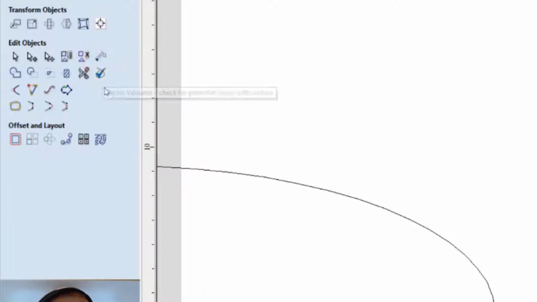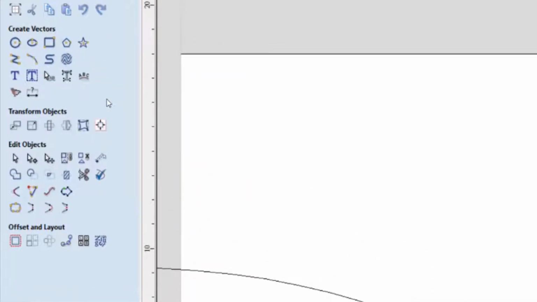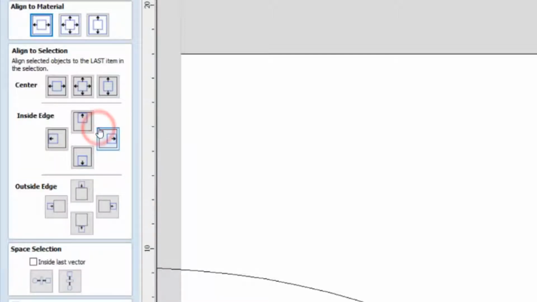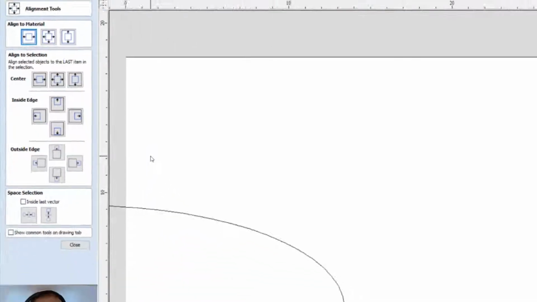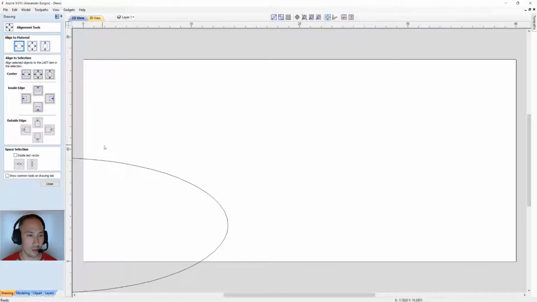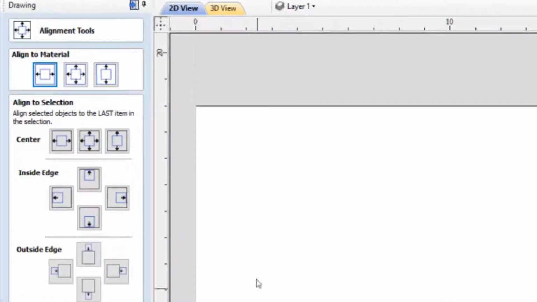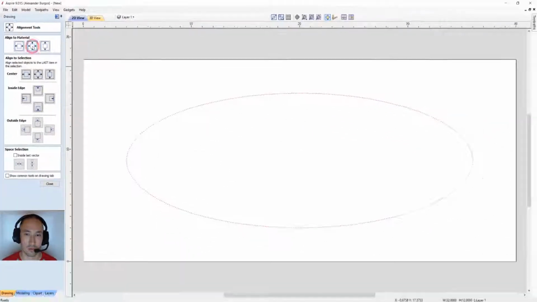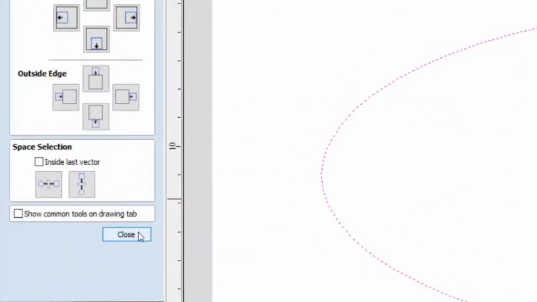So we're going to close the ellipse option out. And we're going to go ahead and go to transform objects. And we're going to select align selected objects. We're going to select that. And before we choose anything in this option, we've got to select the actual ellipse that we want to move. Then we're going to go back where it says align to material and we're going to click the center. There you go. The ellipse is directly in the center. We're going to go ahead and close this option out.